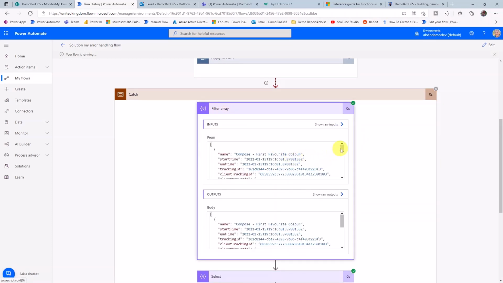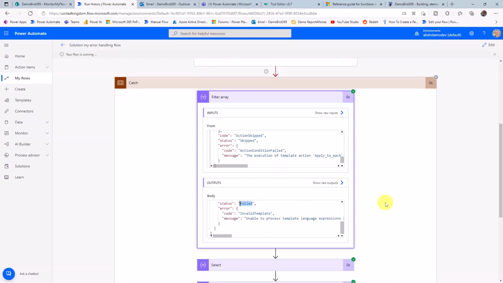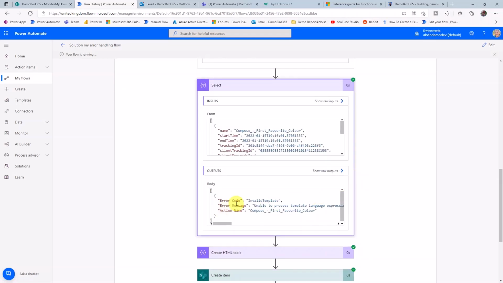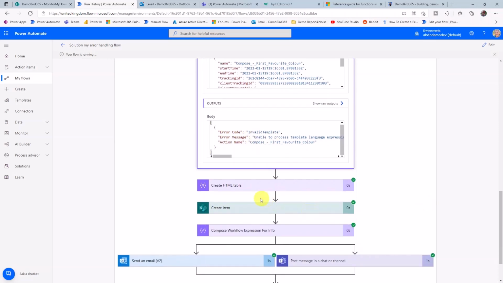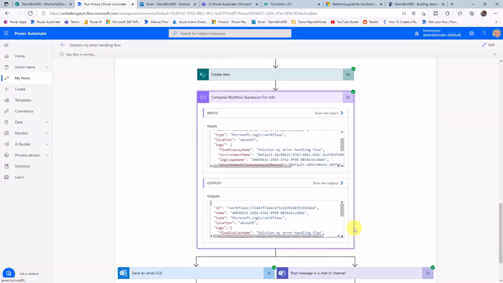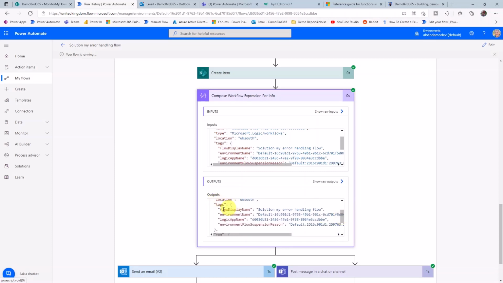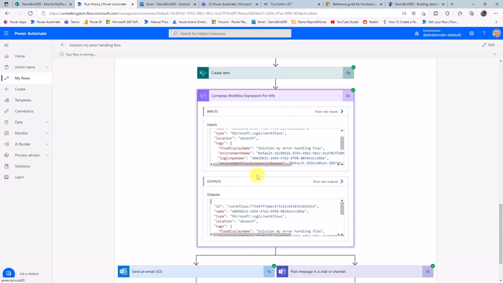We have a filter array of the actions that have run, filtered based on failed. We're then selecting the particular values for the error code, error message, and the action name that we can see there. I've created a custom HTML table. I did mention that I've created this compose action purely for information, so you can see things like the ID, the name of the flow display name, environment name. There's quite a lot of useful information here that you might want to use in your future flows, but that's the workflow expression, purely there for information.